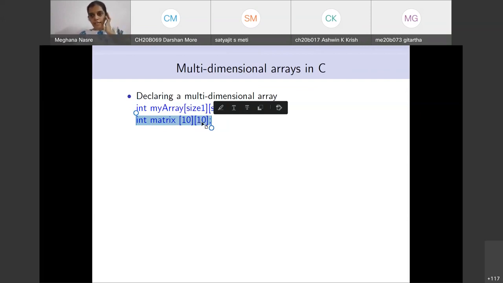Again, the rows are indexed from 0 to 9. The columns are also indexed from 0 to 9. And every cell of that is in fact an integer element. By this we mean that whenever you go to that memory location, the bit pattern there is going to be interpreted as an integer.